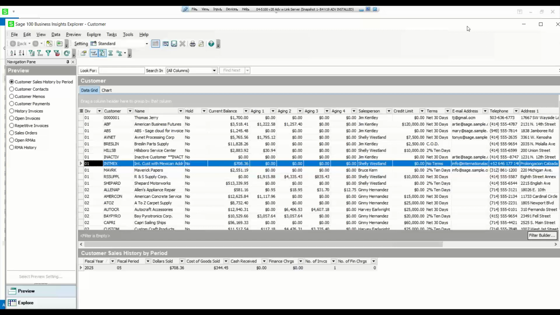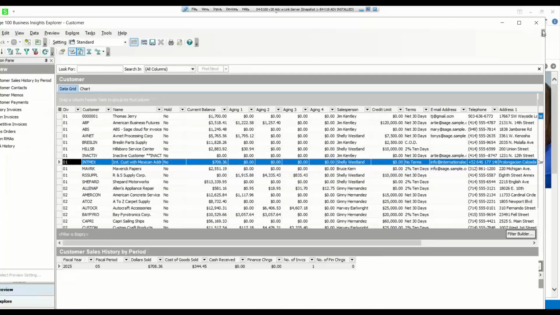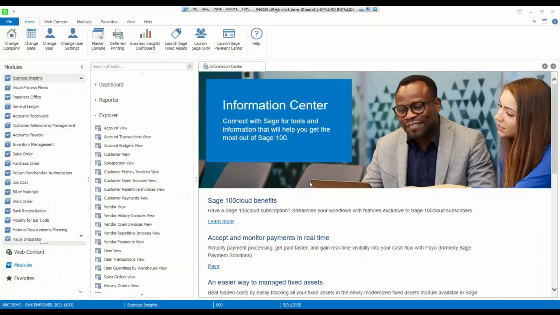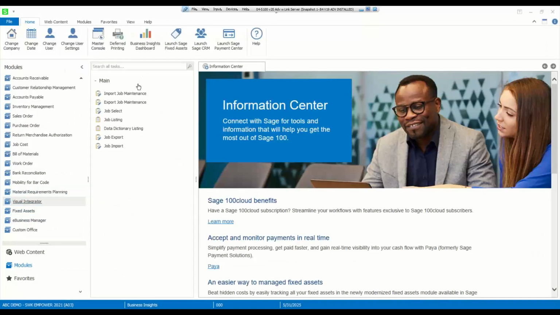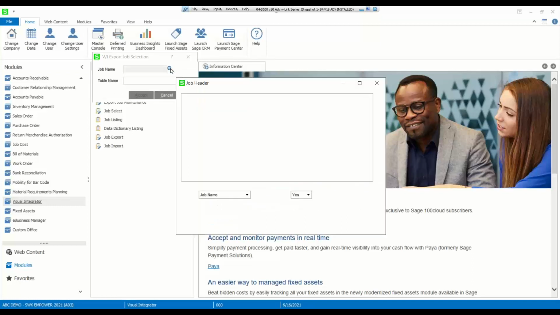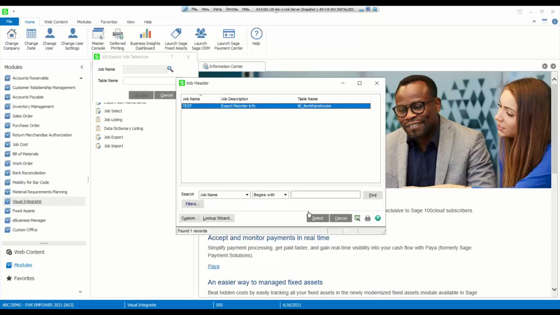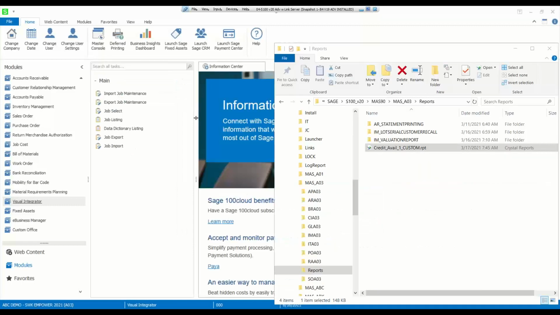Now, another way you can export data, and this is a bit old school for those of you who've had Sage for a long time, is to use the Visual Integrator. We talked about the Visual Integrator to import data and to maintain data, and we actually imported a journal entry at the beginning of our webinar. That is by far the most common use of the Visual Integrator, but you can export data with the Visual Integrator. So here we have an export job, and we're just going to pull this up and take a look at it.